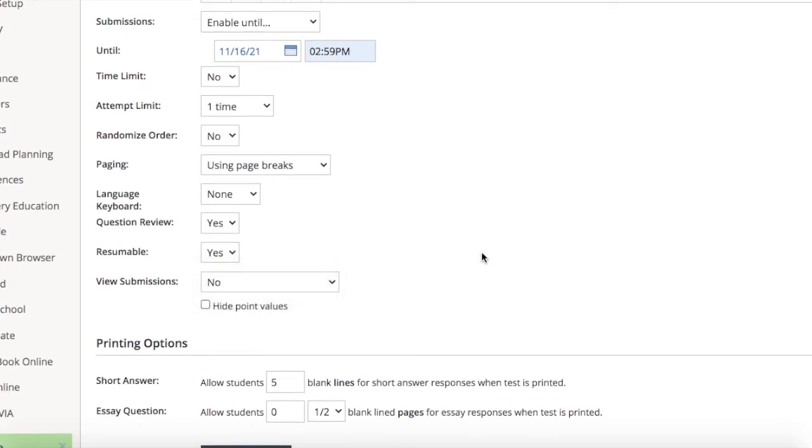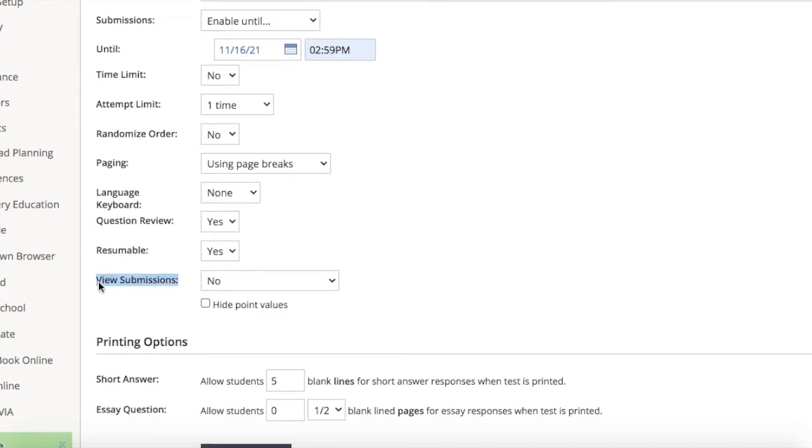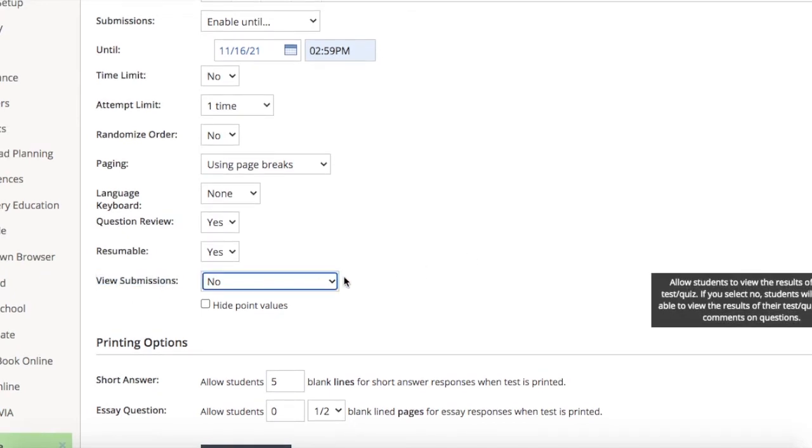The reason I'll do that is that let's say I have a kid absent or someone taking the quiz in another class later. They can't meet with their other friends and see what questions were on the quiz. When you do view submissions, they can go back at any time and see which answers they got and which ones were correct. So it's going to be key that you enable and disable these. So it's a real big deal.